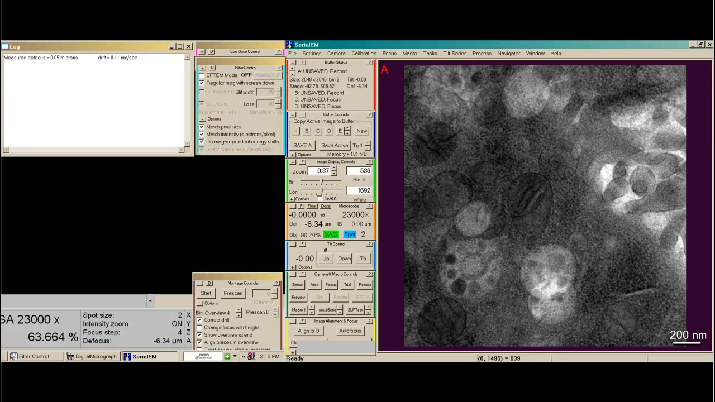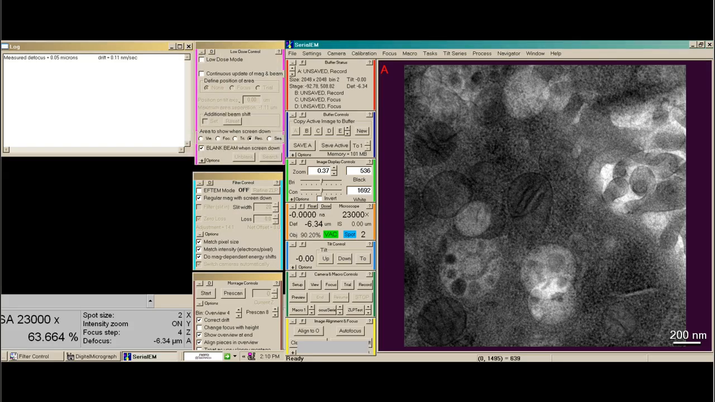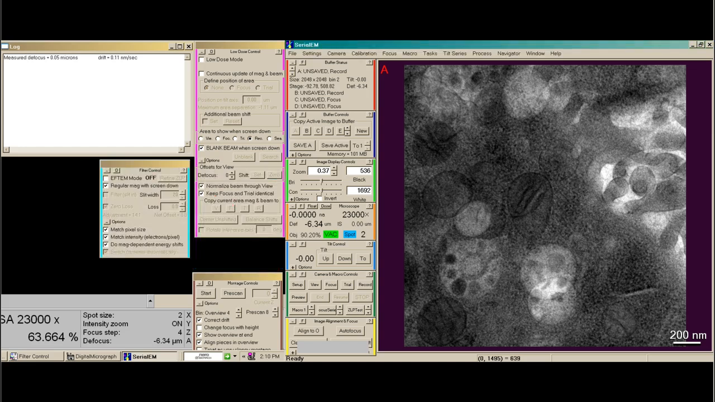We also have a filter control box, which is if you have a GIF or an Omega filter in your microscope, then you could use the GIF imaging or filtered imaging. And then we have low dose control box, which has all of the low dose controls, which will be covered in a different tutorial.